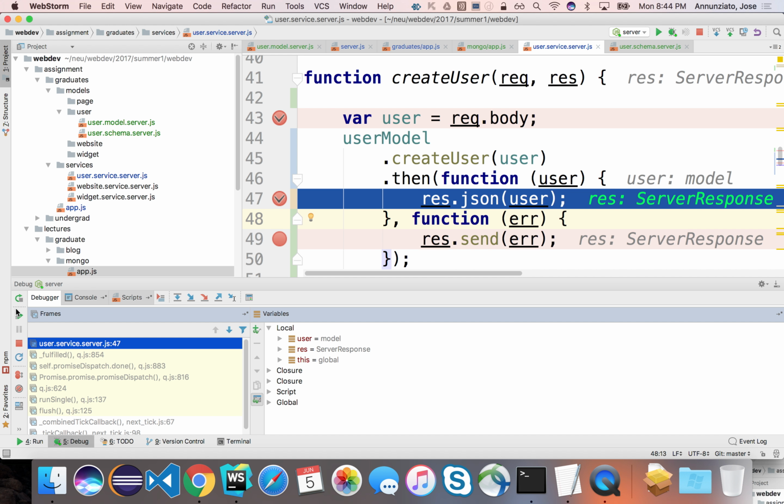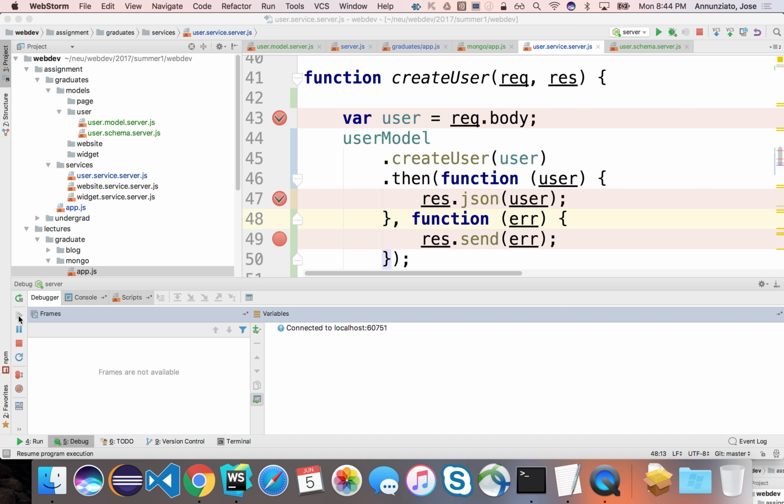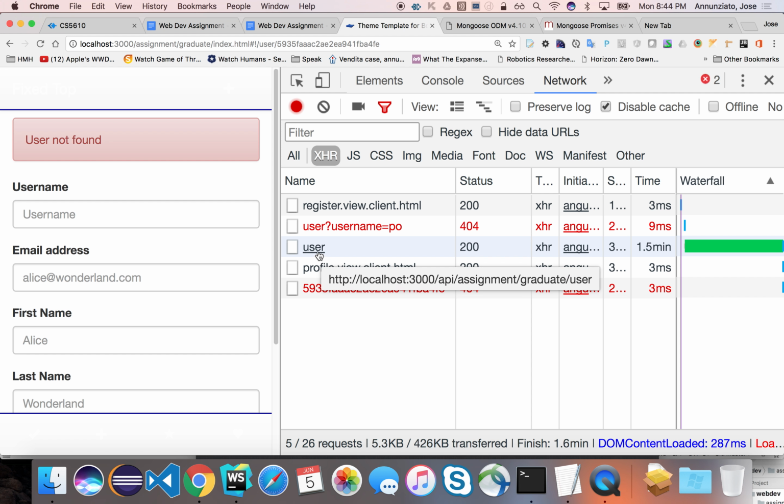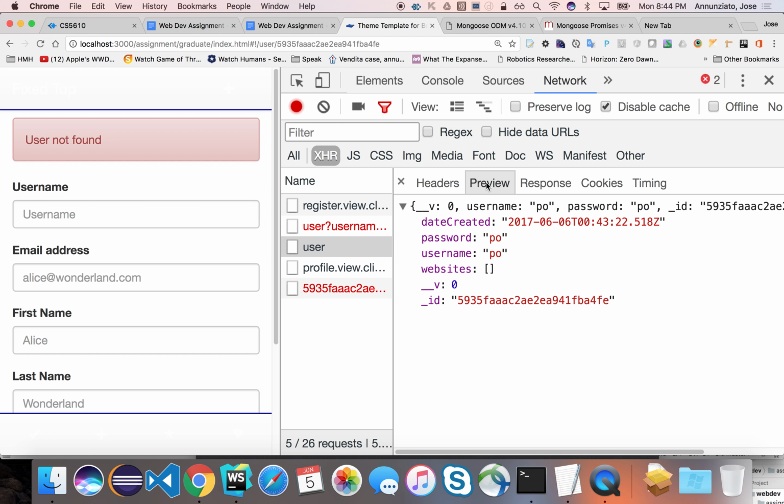So let's give it a whirl. Go ahead. Okay, and there it is. So this is what came from the database, right? You posted it, and the database came back with a date created because that was a default value. Password po, username po, website is empty, right? And the underscore ID that was created by MongoDB that was inserted. So it was inserted. And notice the ID. The ID is the ID that came from MongoDB, right?